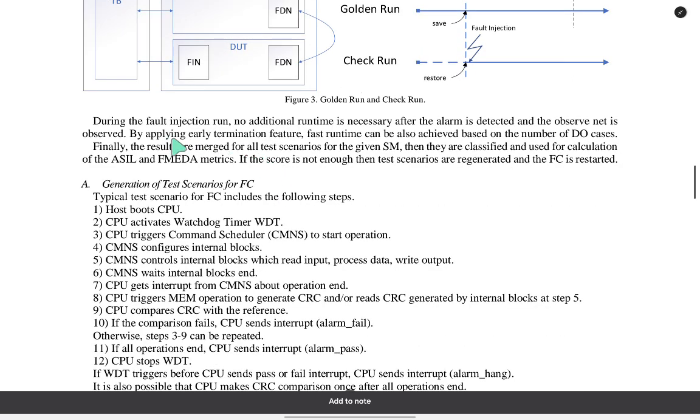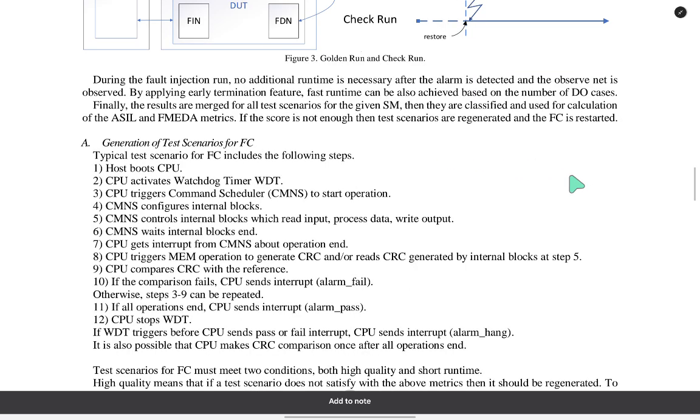During the fault injection run, additional runtime is necessary after the alarm is detected and the observed net is observed. By applying the early termination feature, a fast run can also be achieved based on the number of DO cases. Finally, the results emerge for test scenarios from the given SM. They are classified and used for the calculations of the ASIL and FMEDA matrix. If the score is not enough, the test scenarios are regenerated and FC is restarted.